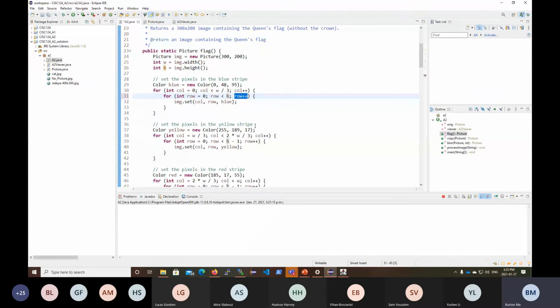add 1 to the row at the end. That explains why there's a black stripe at the bottom of the image. Okay, I didn't catch that when I wrote this. And then you can set the pixel at that column and that row to whatever that color is. The assignment tells you how to use the color class. That one just makes the color, that's the Queen's blue color, as far as I can tell, anyway. And so that fills in the blue stripe.